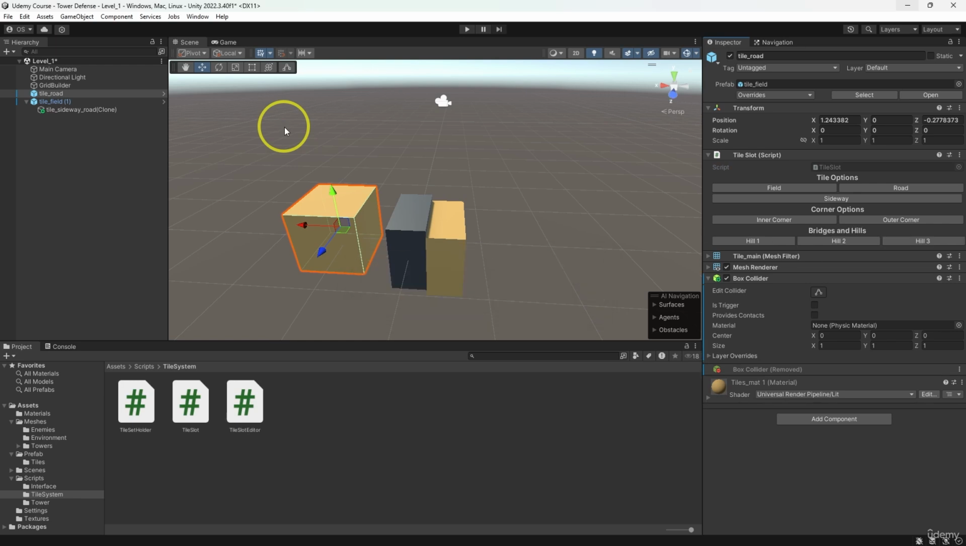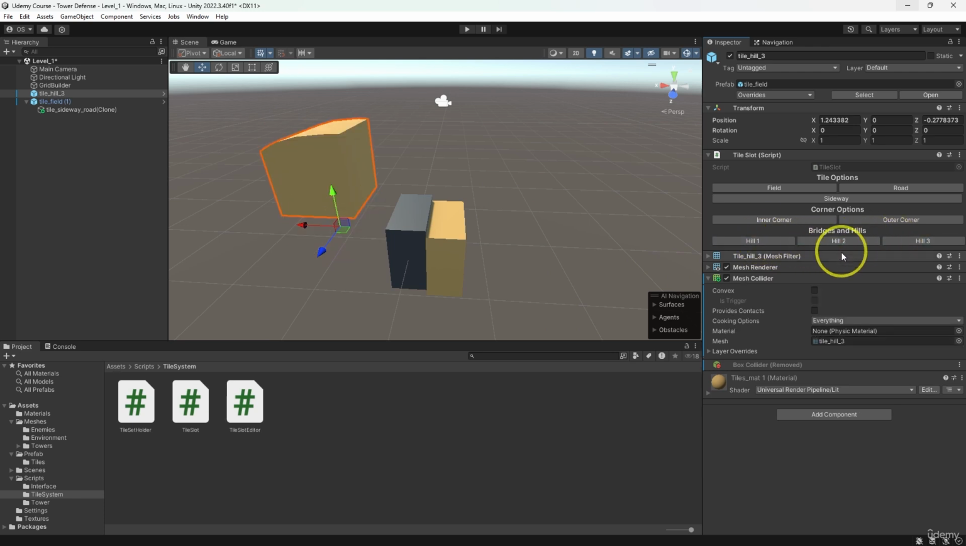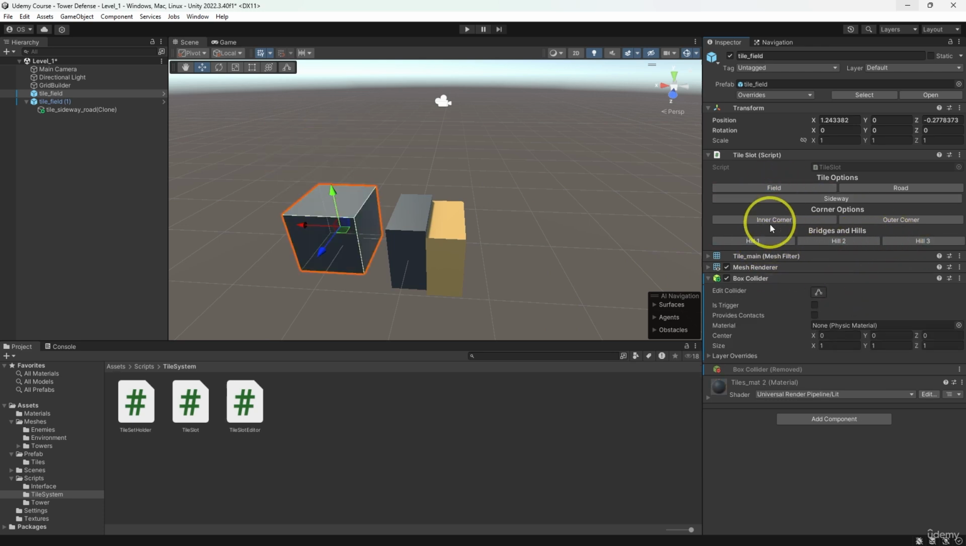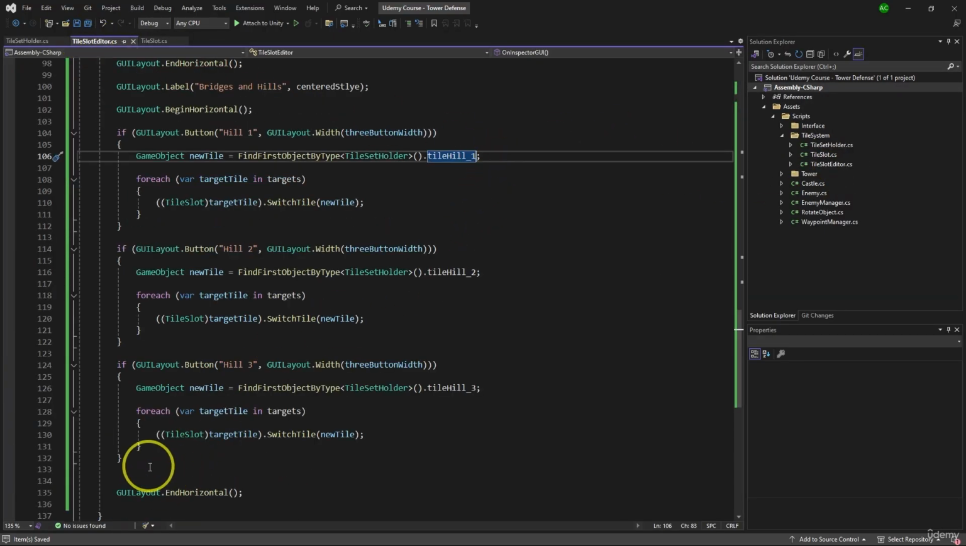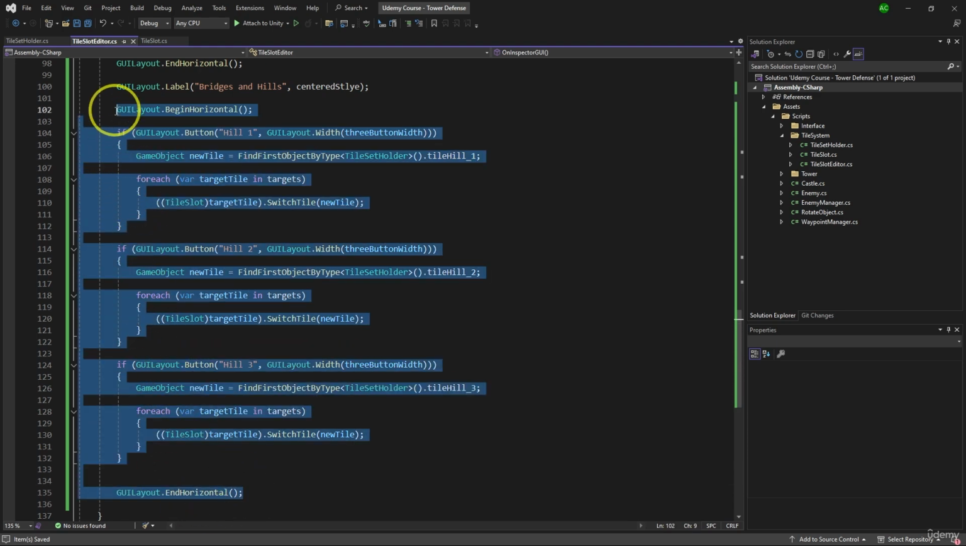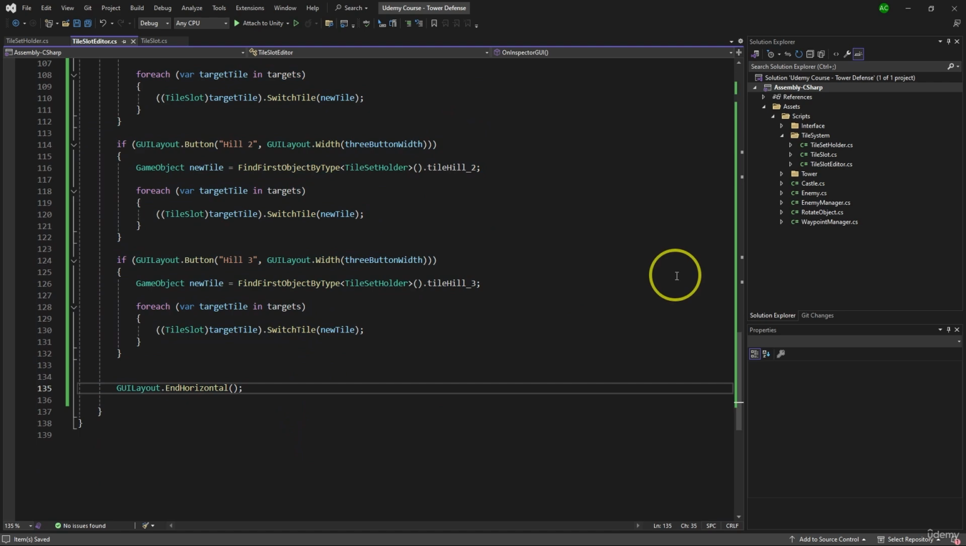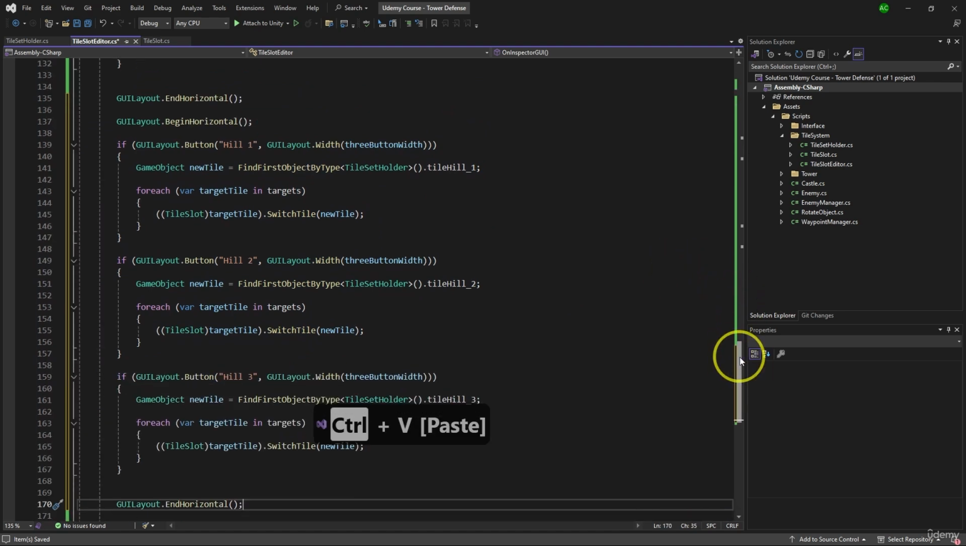Okay, we have Bridges and Hills. Let's click it. Yes, very well, we have it. Now let's add 3 more buttons for bridges. Let's go back to the editor, and I'm just going to copy all of these because we need another horizontal. Let's copy, paste it in here.